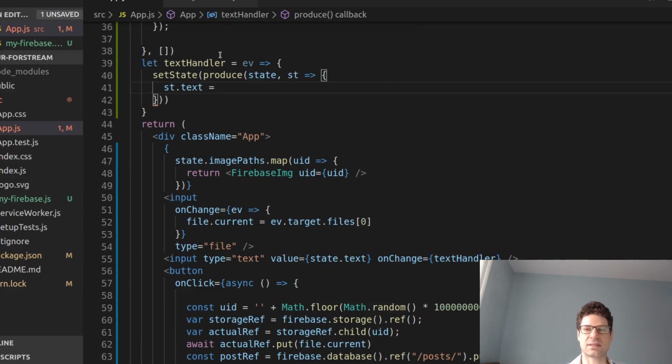st.text is equal to, this is actually a good use case for ref instead of state. I'm going to use state because I'm feeling lazy. But updating persistent, actually in this case, no, in this case, we need to be in the state because we want it to re-render. This is absolutely a state, not a ref case.